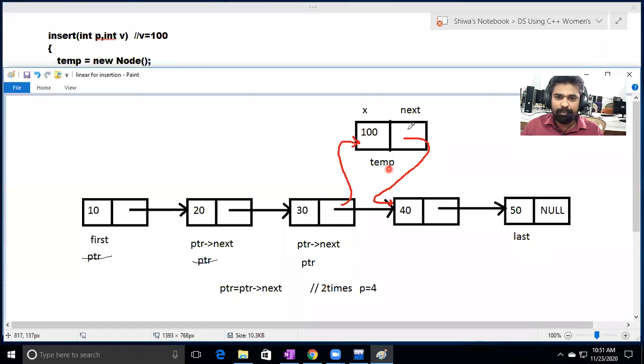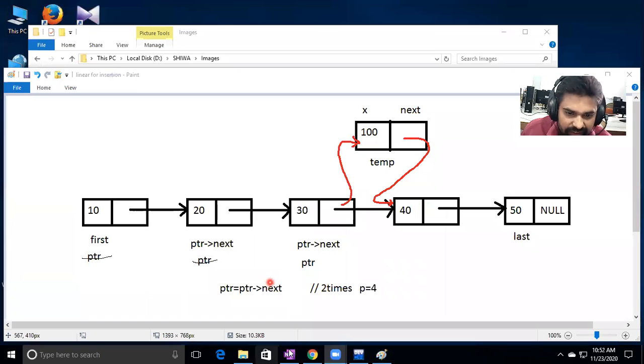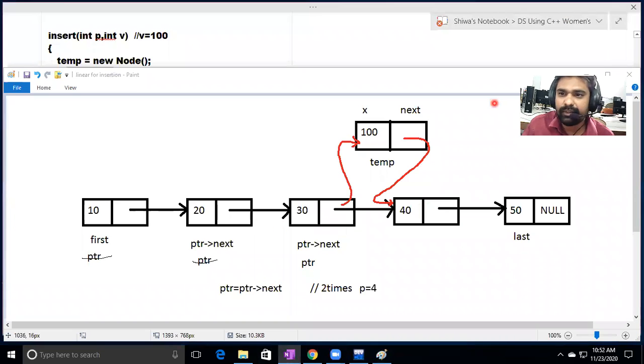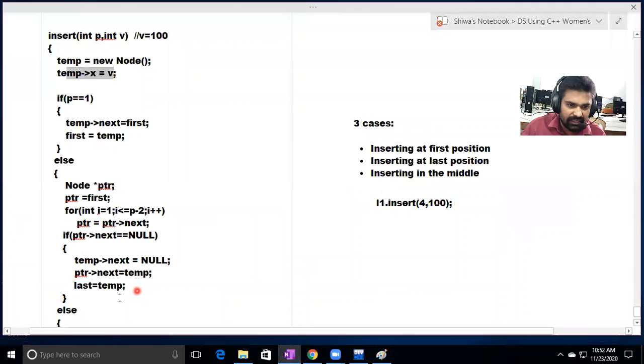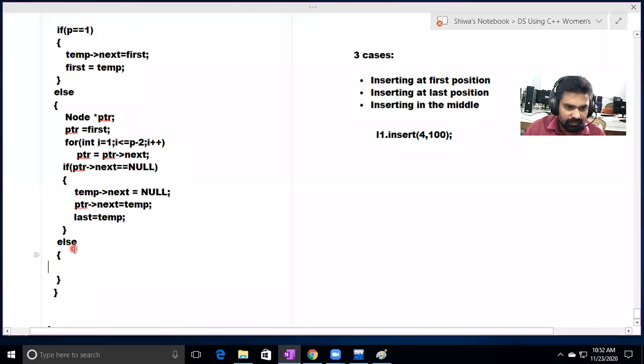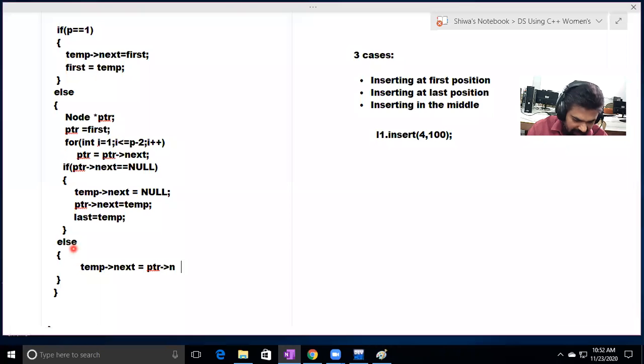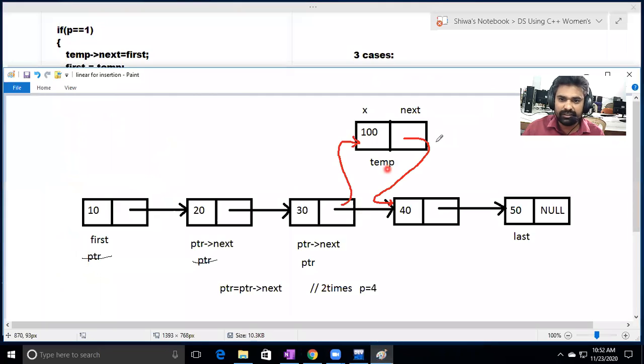Observe. So temp next should become, this one is a pointer, right? This one is pointer means this one is what? Pointer next. So temp next should become pointer next. So for that I'm writing temp next should become pointer next. So pointer next is becoming the temp next. Okay. So this link is established.